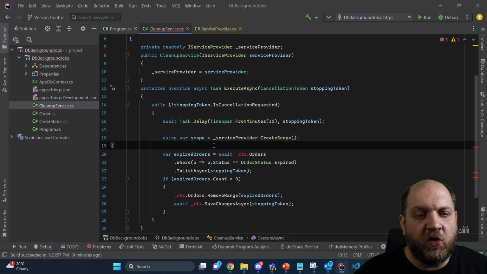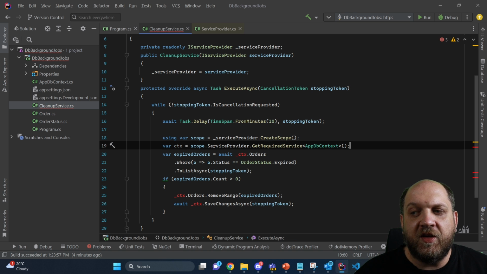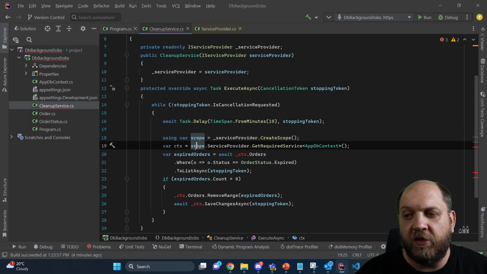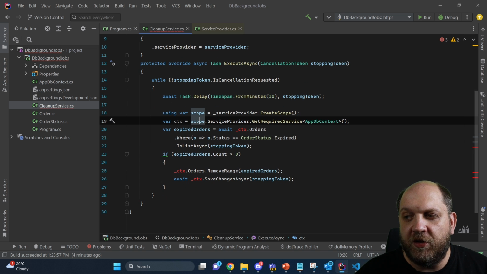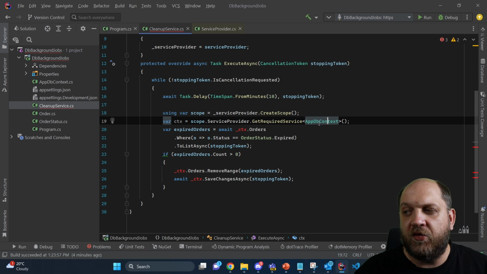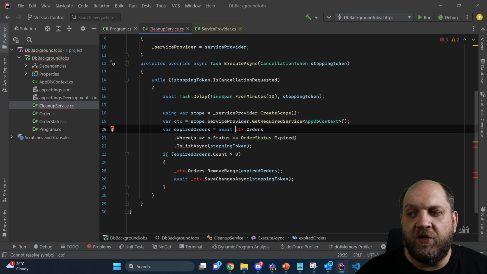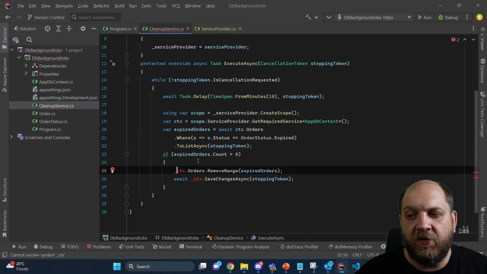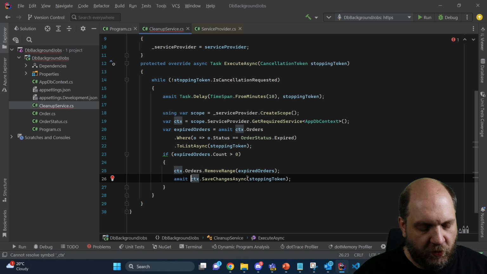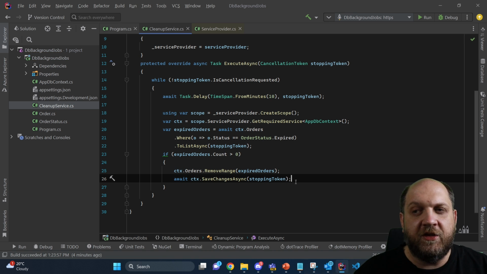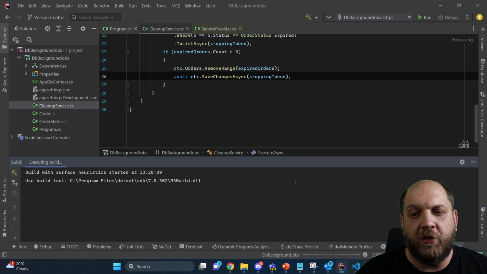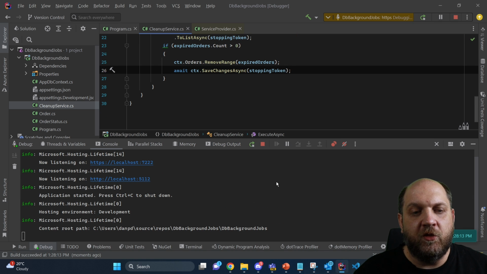Once we have the scope, we can then simply create a new context instance by requiring the service from the scope. To do this, we have on the scope the ServiceProvider, and on that GetRequiredService, and we specify what service we want, and in our case we want the AppDbContext. Now obviously we just need to tweak a little bit here to delete the underscore from the ctx, because we are not using a field anymore, it's just a regular variable. And now everything should be working. So if we run the application, we see that everything works properly.